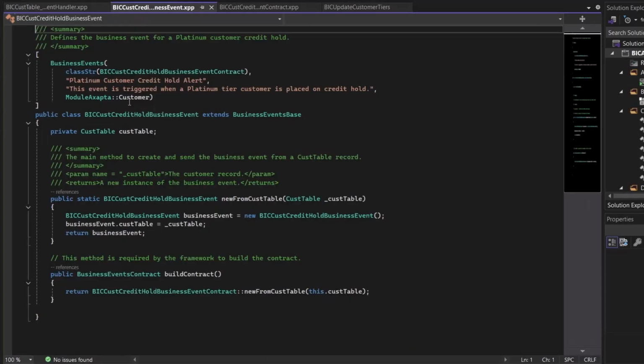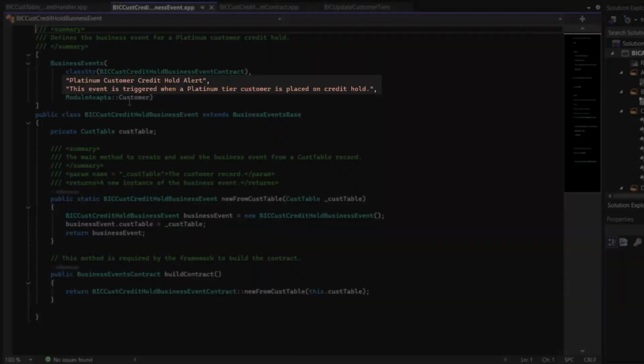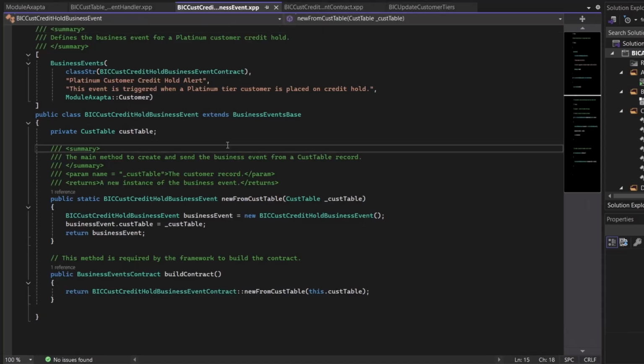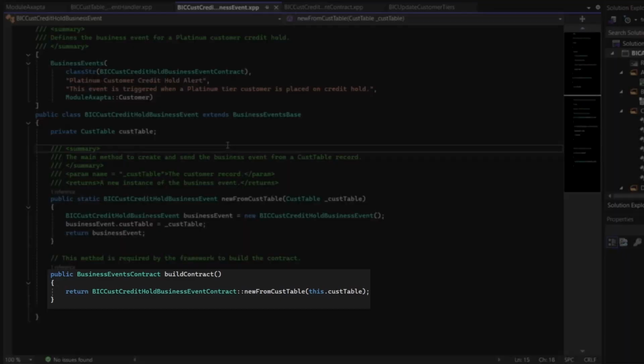Although for the sake of this explanation, I have explicitly added a string, the best practice is to make use of the labels, the details of which I have already covered in the previous videos. Inside the class, the essential piece of code is the buildContract method. This method is required by the framework, and its job is to call the helper method on our contract class, which packages up the customer data whenever the event is triggered.